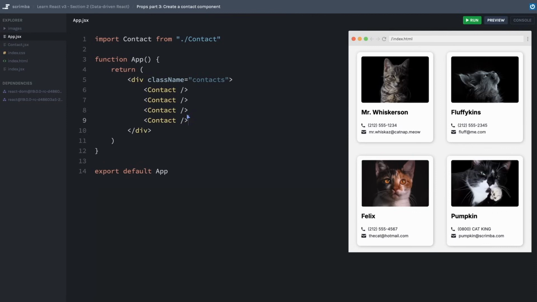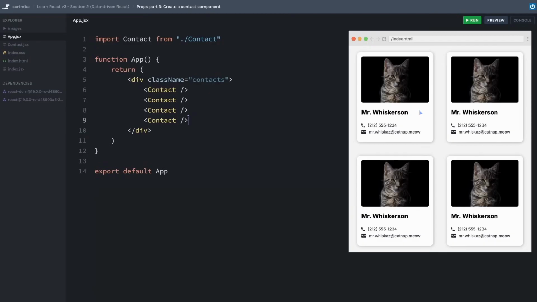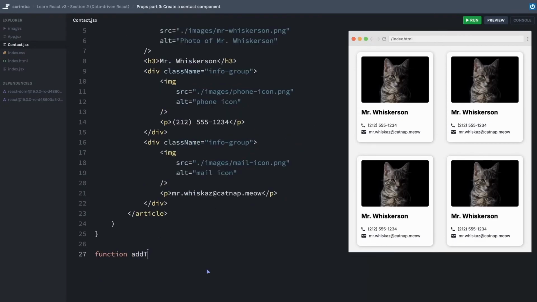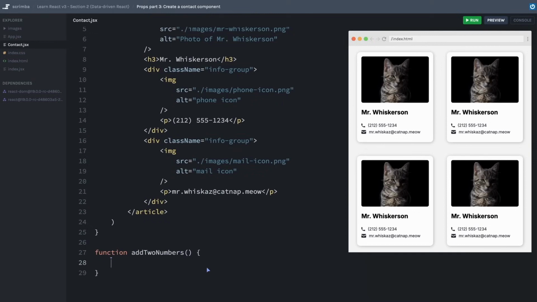Okay, now if you didn't take a second to think about what's going to show up, before I hit save, I want you to think now, what are we going to see when we hit refresh? Let's hit save, and we have 4 Mr. Whiskersons. As much as we love Mr. Whiskerson, we really want all of our contacts to be in our contact book. And naturally, the reason that 4 Mr. Whiskersons are showing up is because we took the hard-coded data and we set that as what's being returned from our contact component. This is not terribly unlike having a function that's called add2numbers and then just hard-coding, having it return 1 plus 2.